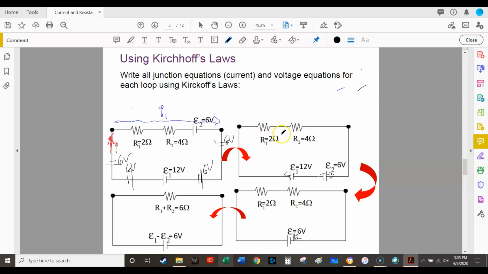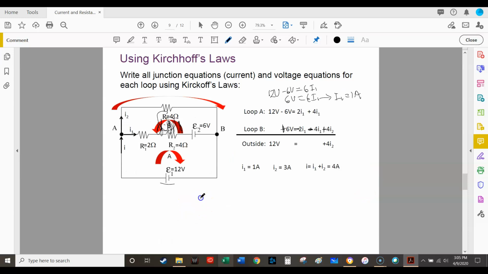So you could also, while you're here, combine the two resistors together. You got two resistors in series. The equivalent resistance of just one resistor would be R1 plus R2, which is going to be 6 ohms. Well, now this is an easy problem. 6 volts here, 6 volts here, 6 volts divided by 6 ohms, 1 amp. Easy.